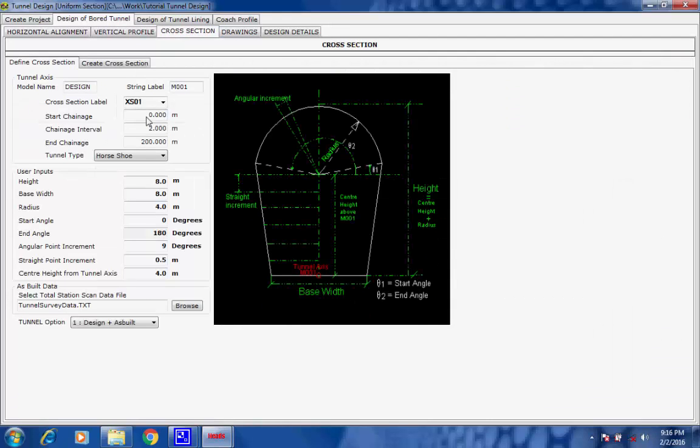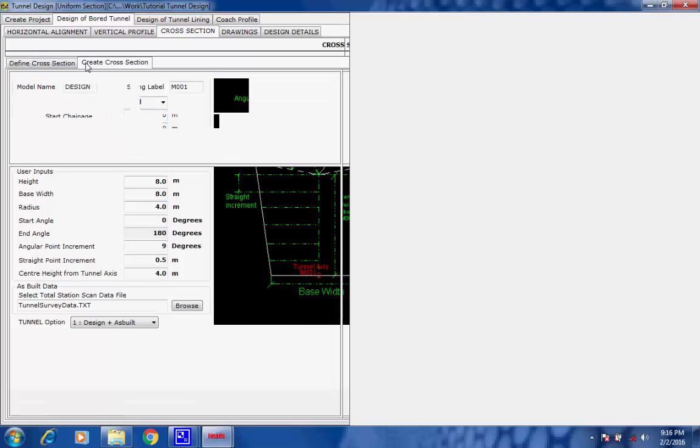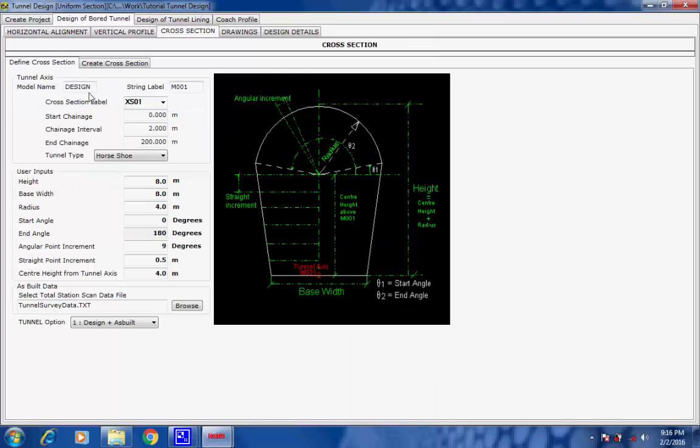Next, we select Tab Page Cross Section and the current tab page is Define Cross Section to define cross section and create cross sections. The current page is to select tunnel type and define cross section dimensions for various parameters as applicable by following the typical cross section type. We can change values for various items as desired.